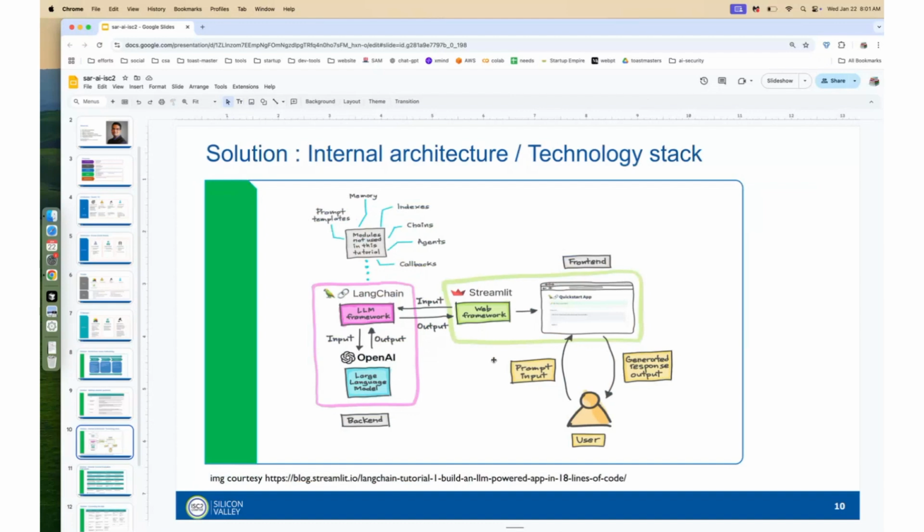So it will have a front end, a web framework, Streamlit. Yesterday I gave a demo of Ask PDF, a small application which we developed yesterday. So imagine this is an Ask PDF application. It has Streamlit, which is a web framework, and the user, this is me, gives a prompt input, and I get the generated response output.